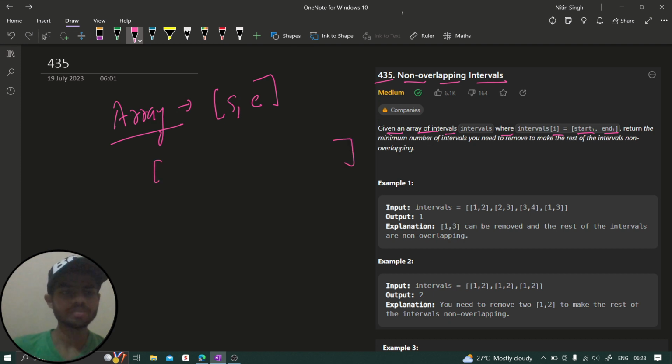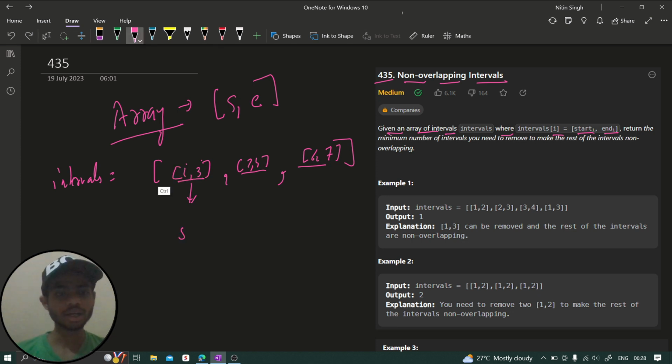Let's say this is the intervals array. Inside each index you will have two values, 1 3, 2 4, anything, 6 7. So you will have two values on each index. So it will be nothing but like a 2D array. What this represents: 1 comma 3 is nothing but starting time 1 and ending time 3. Just for your understanding, you can understand it like this. This is nothing but an interval where the time period is between 1 to 3. I hope it makes sense.